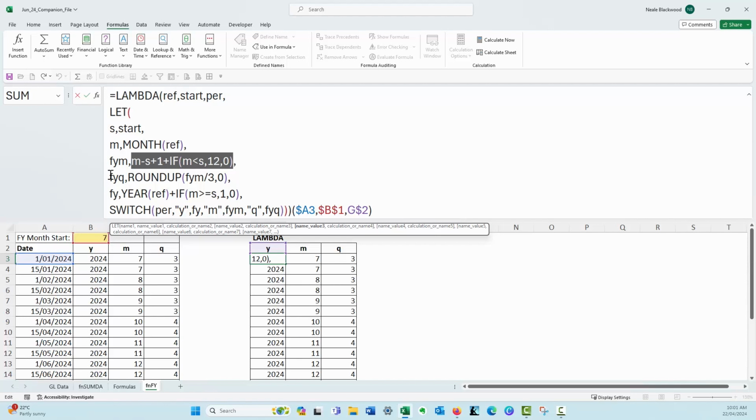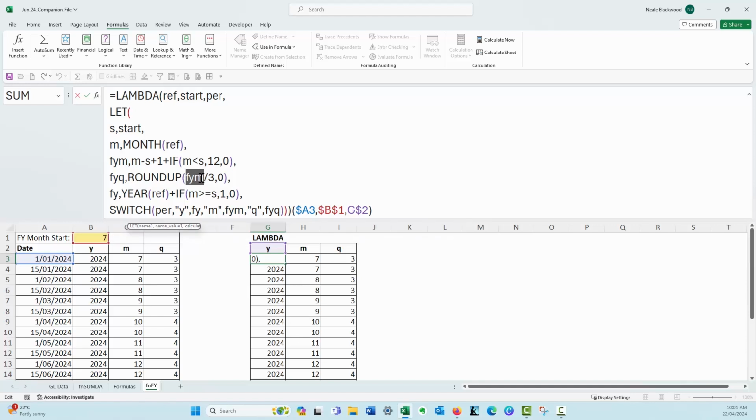Now we can use that to calculate the FYQ, which is the financial year quarter, by using the roundup function on that month number that we just calculated, FYM. So you can use the variables within these calculations. So this shortens the formula a lot. Even though this is quite long and complex, it would be even more complex if we were using the calculations more than once. So once you've calculated a variable, you can use it as many times as you need within the rest of the calculation. I have covered the LET function in other articles and videos as well.